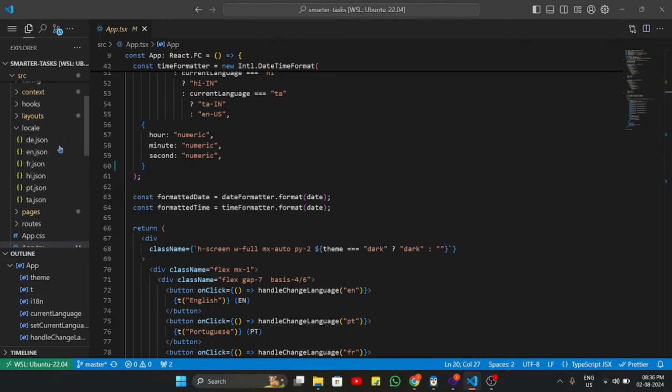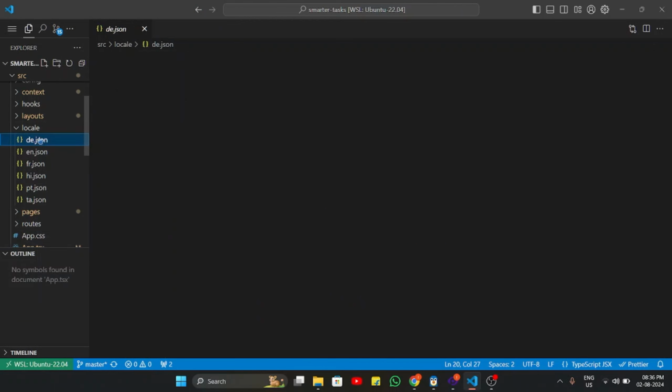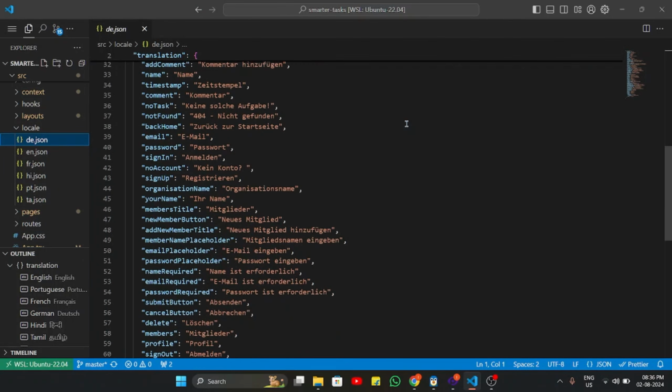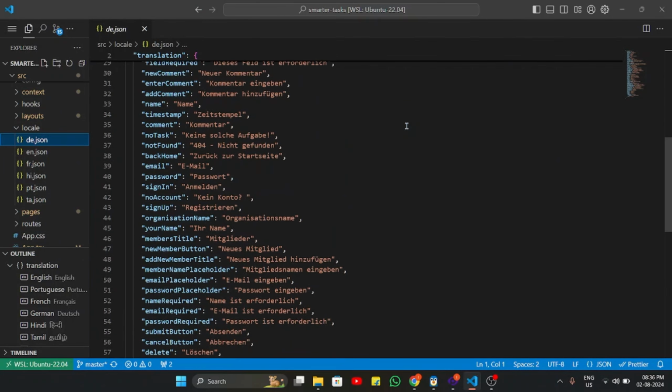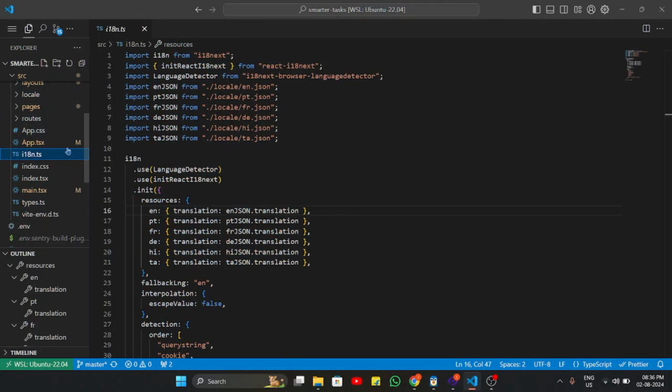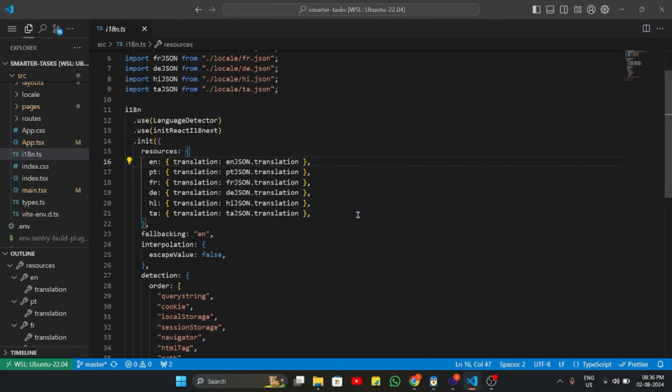For translation purposes, we can use Tradura. Then we can export the translated JSON files. We have translations for several languages like German, English, French, Hindi, Portuguese and Tamil also. So these are our key terms which are translated to different languages. Once our JSON files are ready, we can import them via a configuration file called i18n.ts. We are using the translated resources.